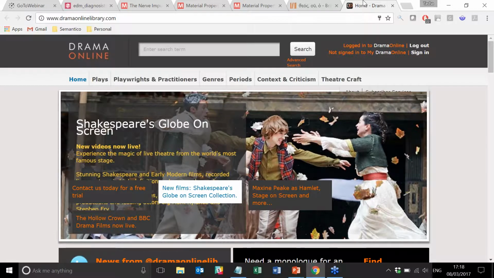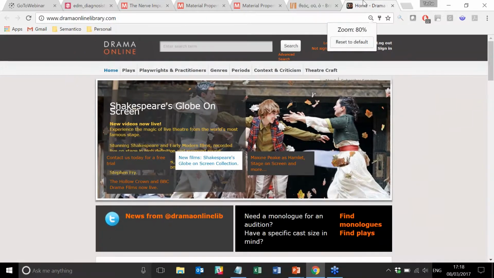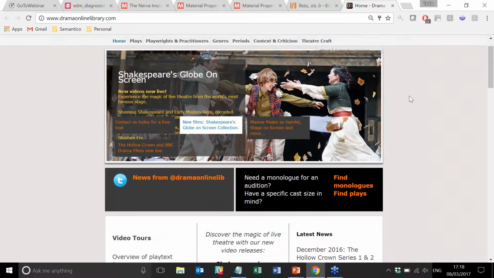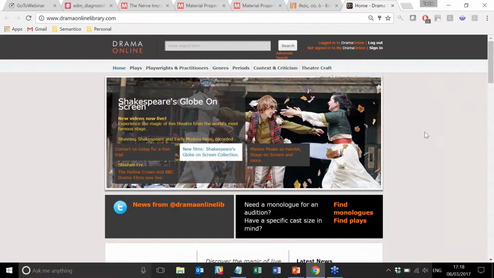It doesn't like my screen, Control minus. I do apologize. I am particularly short-sighted, so my default text size is extra, extra large, which makes some of our sites look less than brilliant.